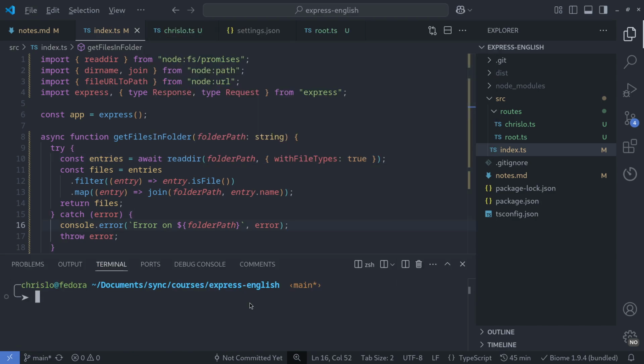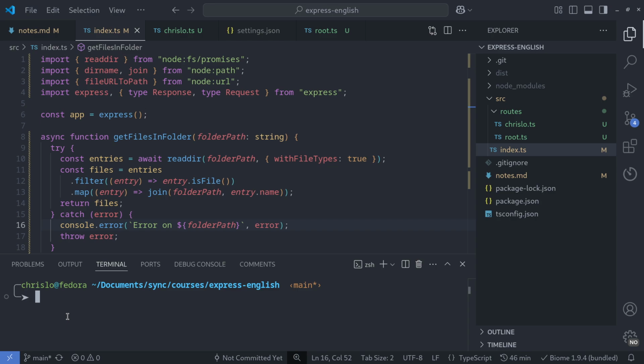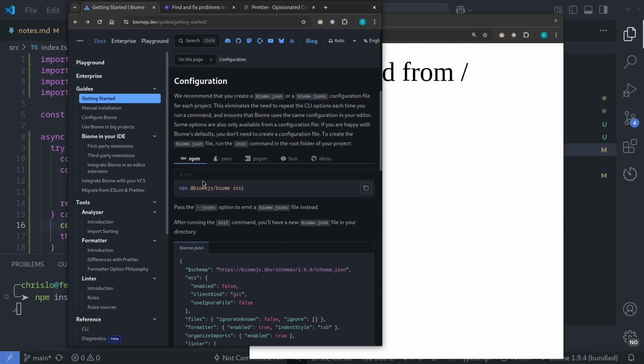So go back in this way. And as you can see, for the installation, I am going to use npm. So you have to copy this and paste it. After that, we have to generate the configuration file, which is sometimes called biome.json or biome.jsonc when you use CommonJS, but in this case we are using ESM, so we can use biome.json directly.